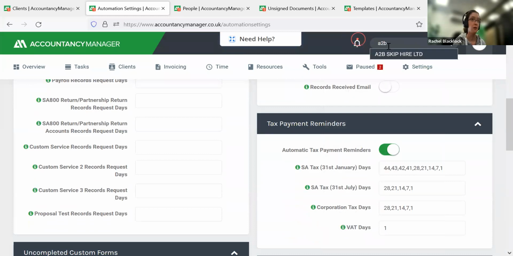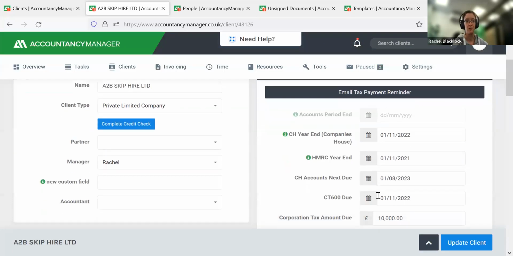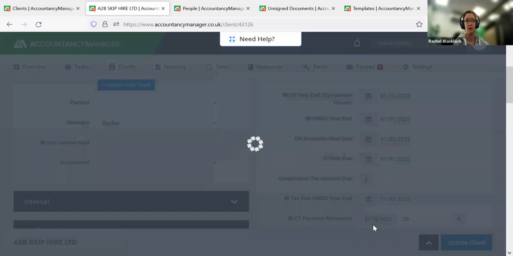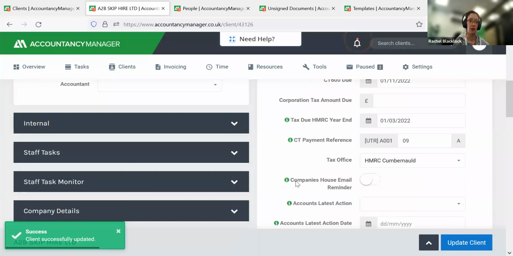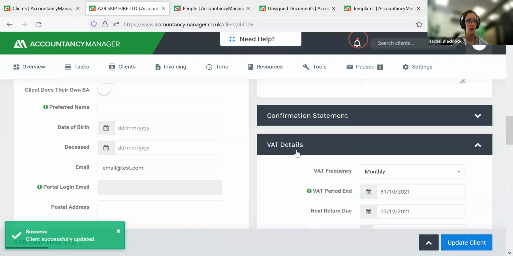If we wanted to stop those reminders, then you just come back to the client's file and you just wipe the amount due clear. And then no further reminders will be queued for that client for you. We do them as well for VAT. Our VAT ones work ever so slightly differently.